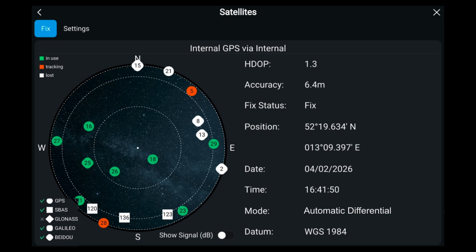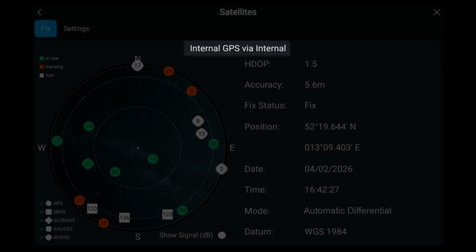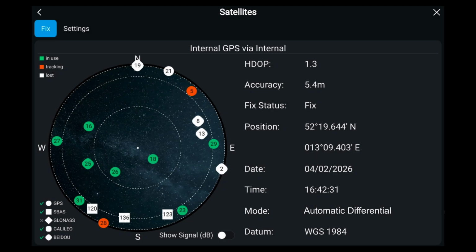At the bottom left, you see a legend for the individual symbols of the satellite systems. The green check mark indicates which satellite system is currently being used for positioning. To the right of that, with Show Signal, I can display the signal strength of each individual satellite. Once selected, blue bars appear next to the satellites, showing me the strength of the signal. At the top center, where it currently says Internal GPS via Internal, we are shown which satellite receiver is currently being used for positioning. In this case, it is the internal antenna of the Axiom chart plotter. On the right side, we have additional information associated with our position.